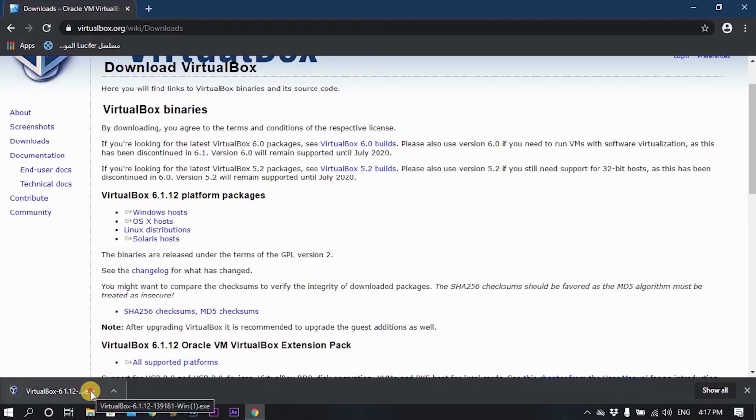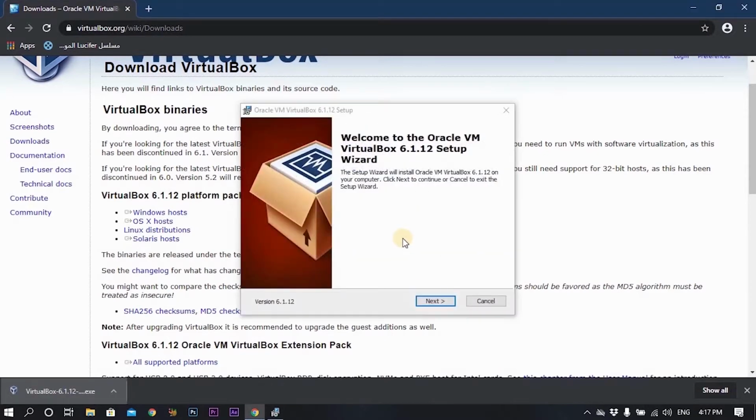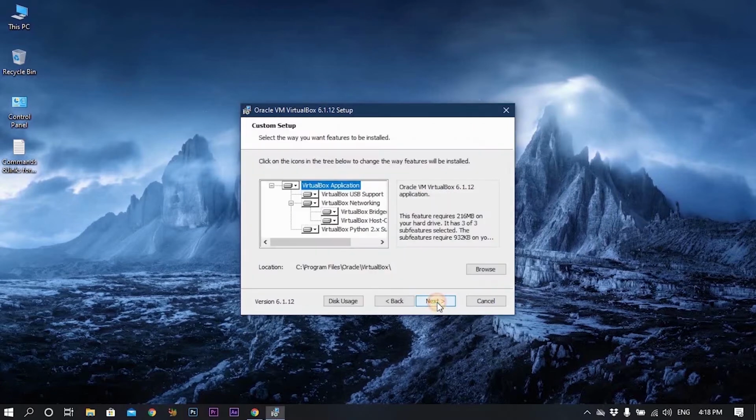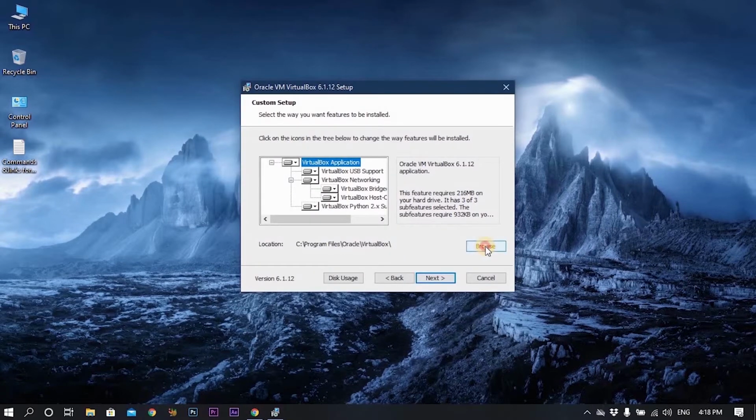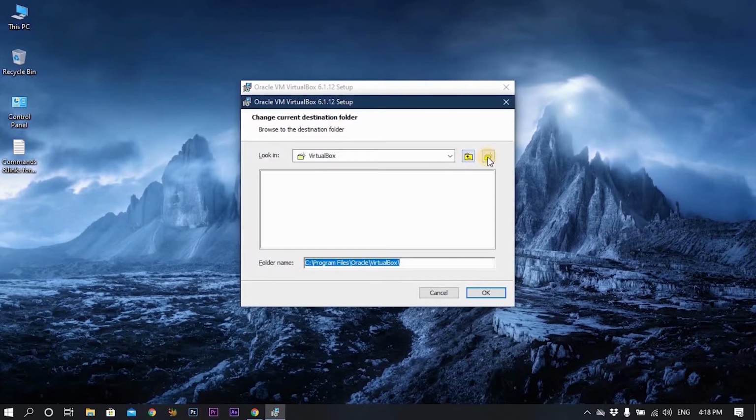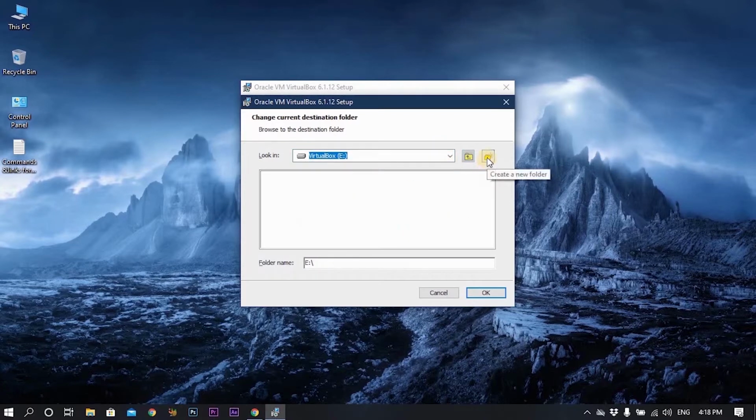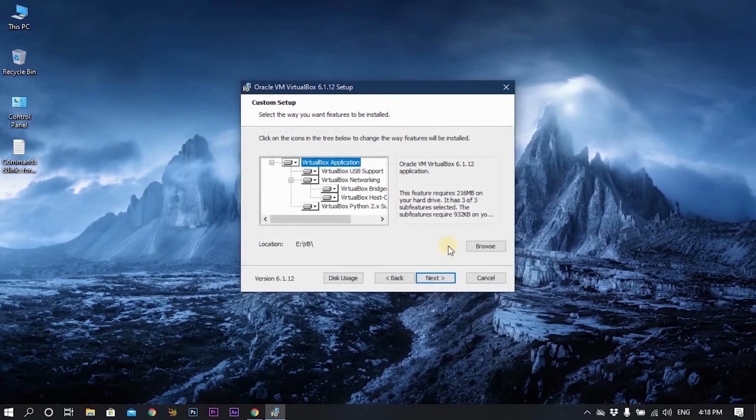Click on the file you downloaded. Click on next. Now you need to choose the external drive we talked about. Yeah, I'm just gonna search for it. Create a new folder. Let's name it VirtualBox or VB. Yeah, that would do. Then click on OK.